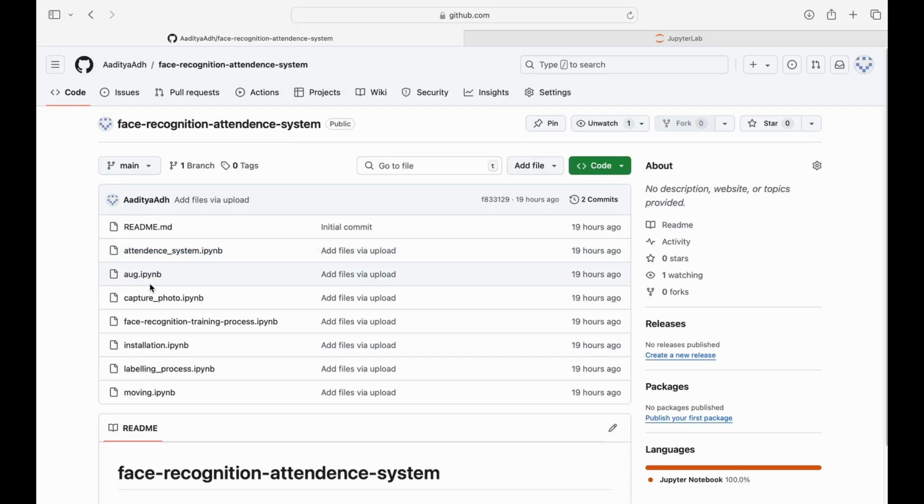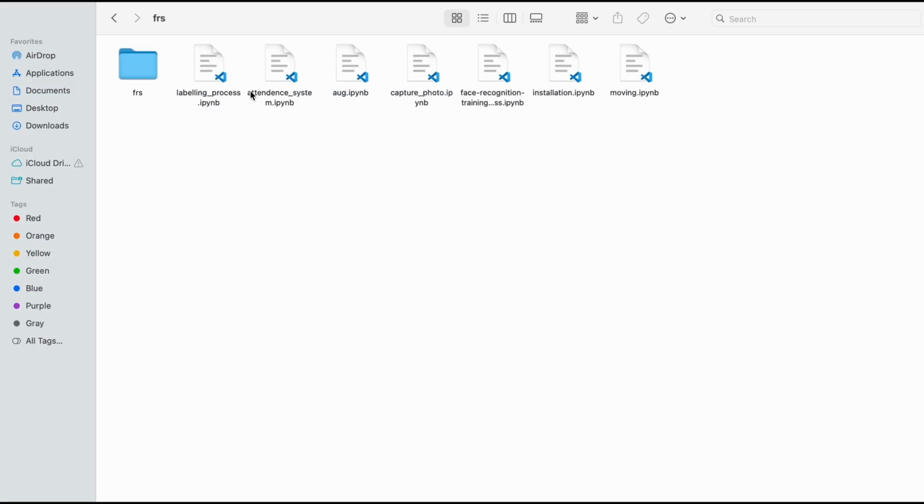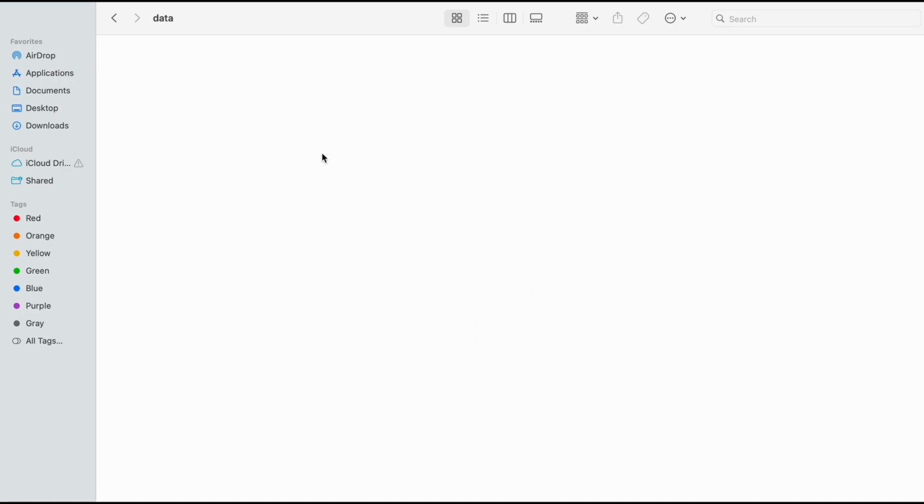Next up, download these 7 files from my GitHub repository and paste them in the FRS folder. Now create a new folder named Data, and inside that folder create 2 more folders, Images and Labels.